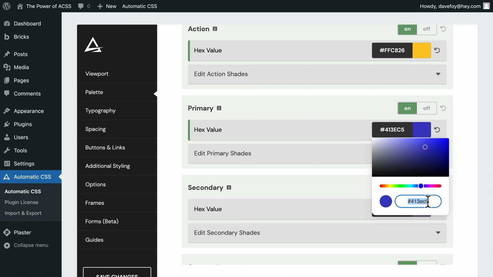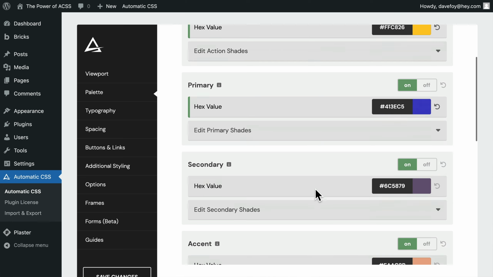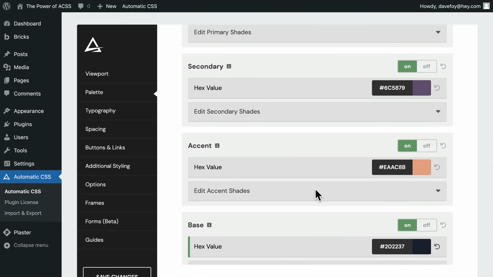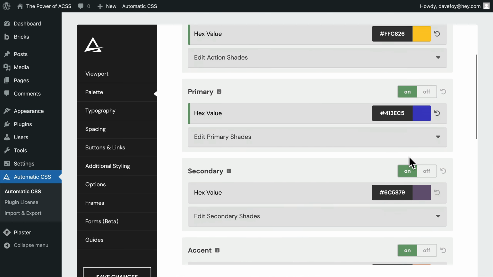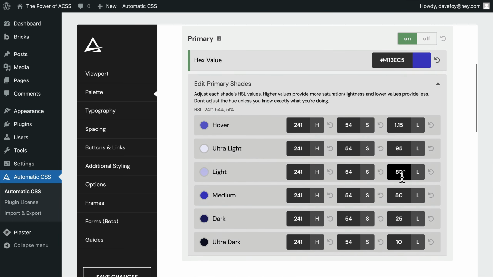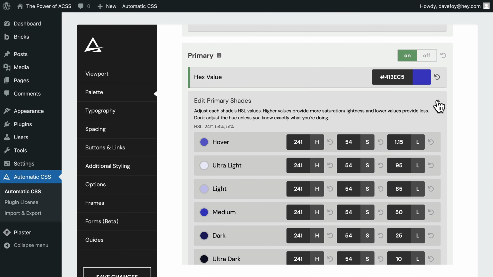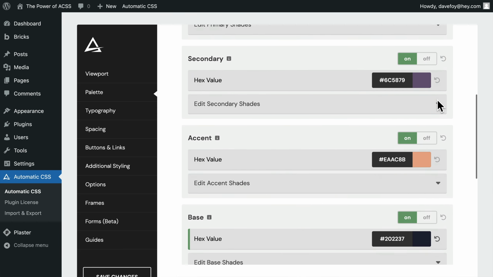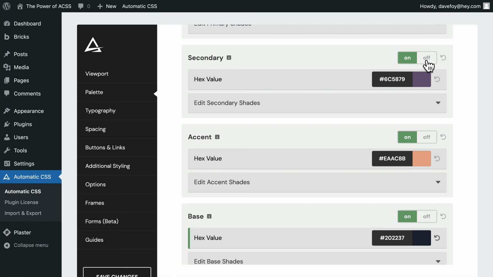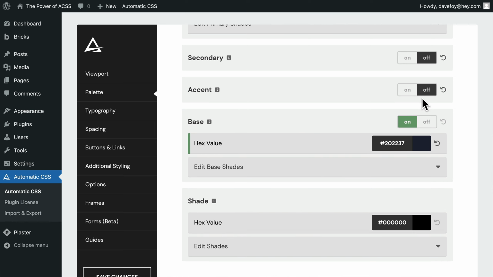You just click into it and set your color here. Now, secondary and accent. Well, I don't actually have any other colours on my site apart from the Action Yellow and the Primary Blue. Well, I do use various shades of those, but those are all automatically generated for me by ACSS, so I don't have to add them as well. So what I can do is just turn those off if I don't use those colours.